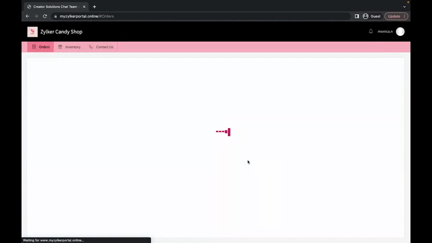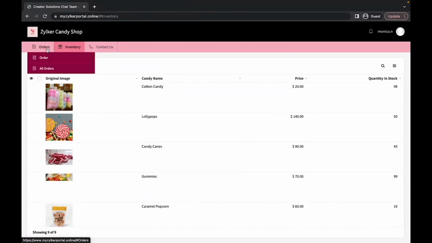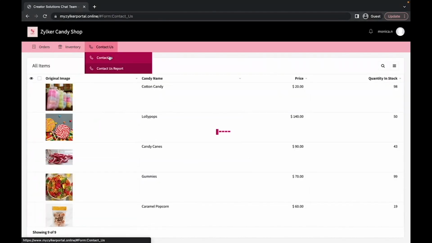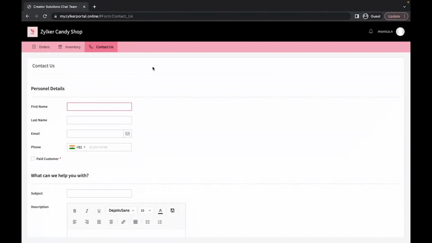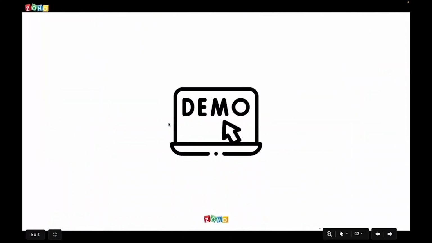You can see how we have been logged into Zilker Candy Shop using the credentials of the directory from Azure. So now we have customized the permission set for the customer to add an order, check the inventory, and contact us. We only have a couple of components. So that's about the SAML authentication, which we have configured successfully.